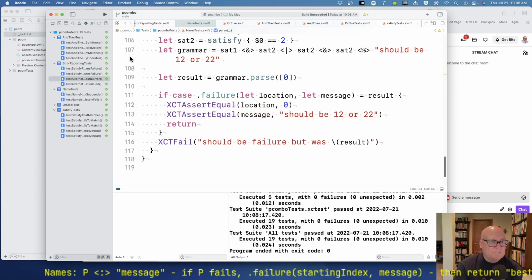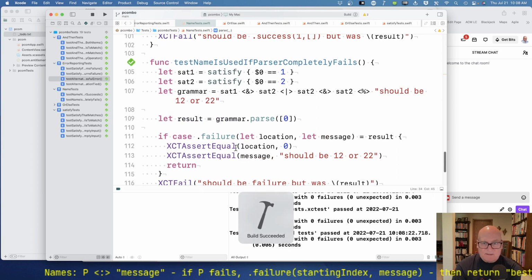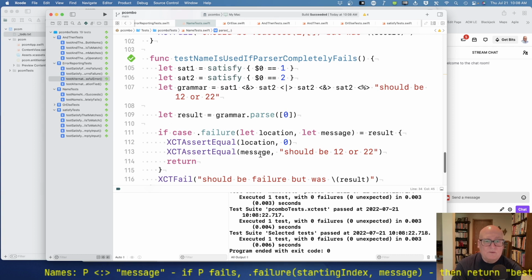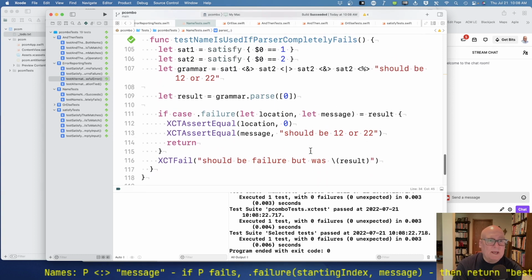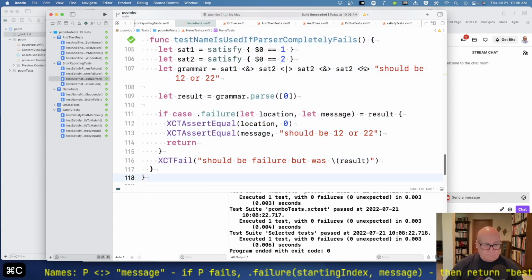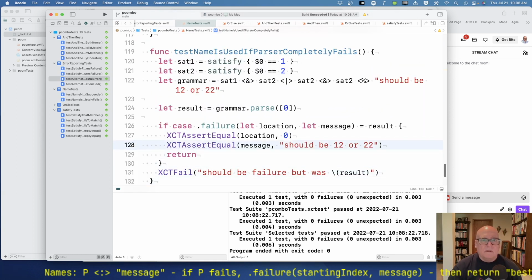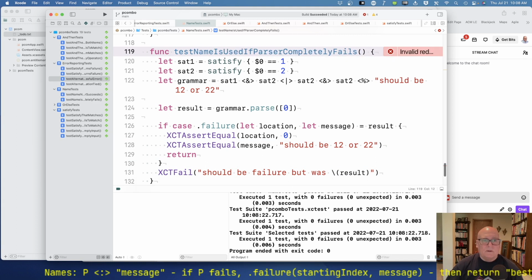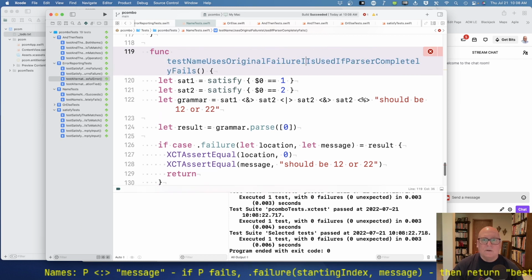All right. Happy it passes. It just seems so fast. Okay. Yeah, so we force this message in. Now we got one more case. Name original. How about name uses original failure if partially parsed.